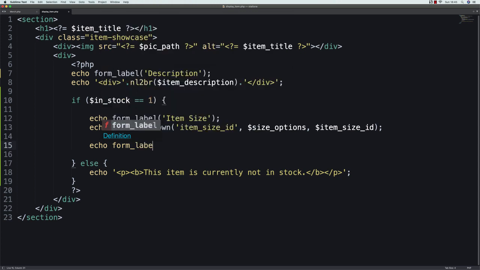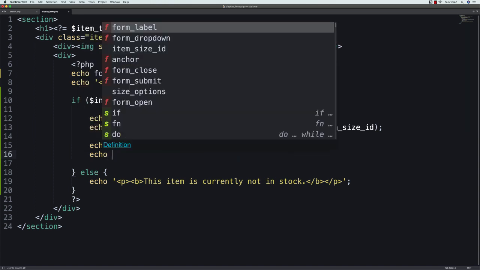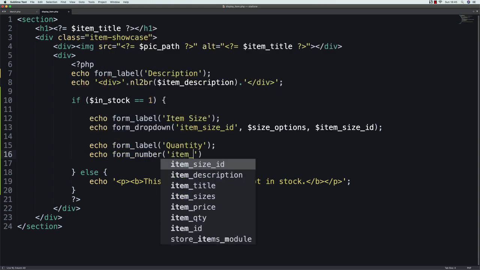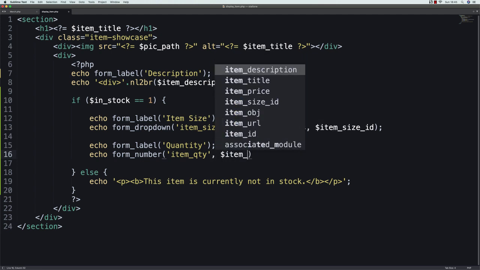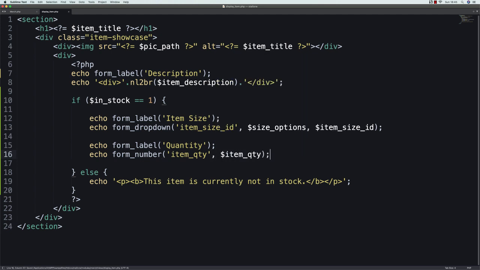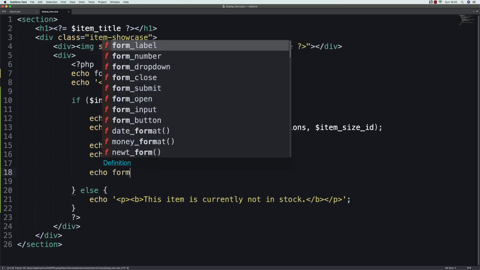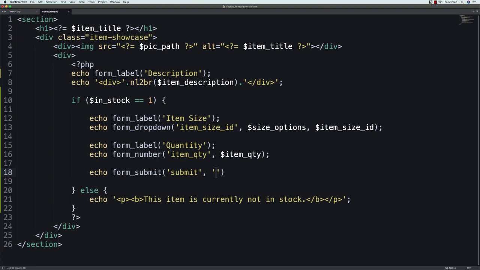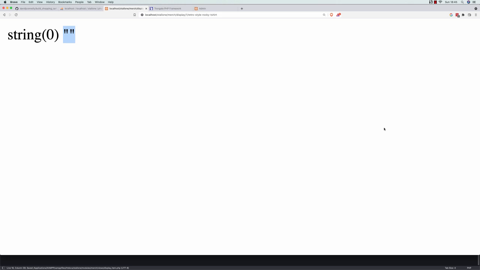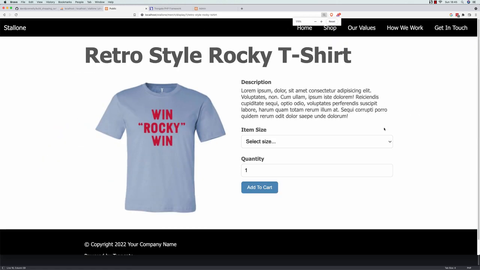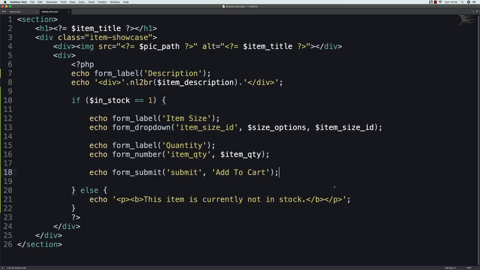I'm going to echo form label. I'll just say quantity. And then underneath, I'll echo form number with a name of item QTY and a value of item QTY. Let's actually go for gold and echo form submit with a name of submit and a value of add to cart. Save it. Head on back to the page, refresh, and look at that. It's fantastic. Now, because we said form number, we can move up and down. We've got this little thing here, and it's all rather cool.